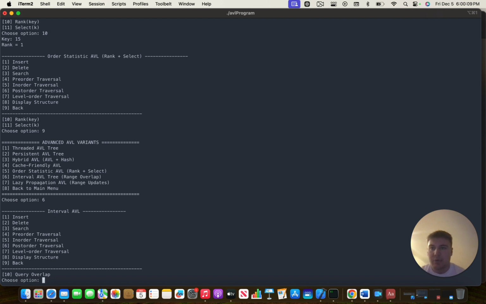And how it works is basically each node stores a start and an end, and there could also be a max end, which is the highest endpoint in the subtree, which allows fast pruning during overlap queries. So let's test it out.